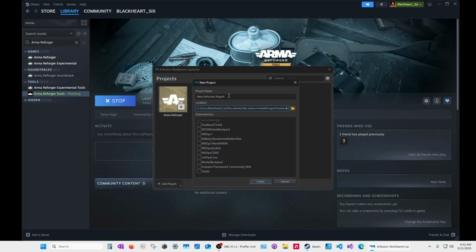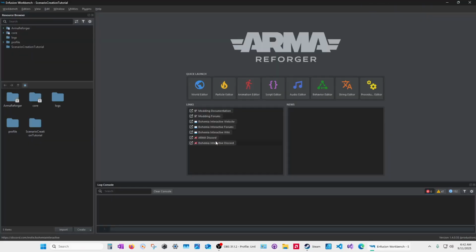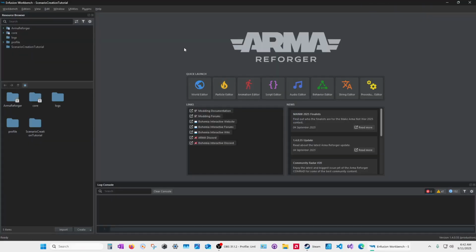So we go ahead and we can name our project. What we're going to call this project is Scenario Creation Tutorial. All right. So give it a name. I hit enter, or you could select open. And what it will do is open up the Enfusion Workbench, and at the very top of the title bar of the window, you can see Enfusion Workbench and Scenario Creation Tutorial.